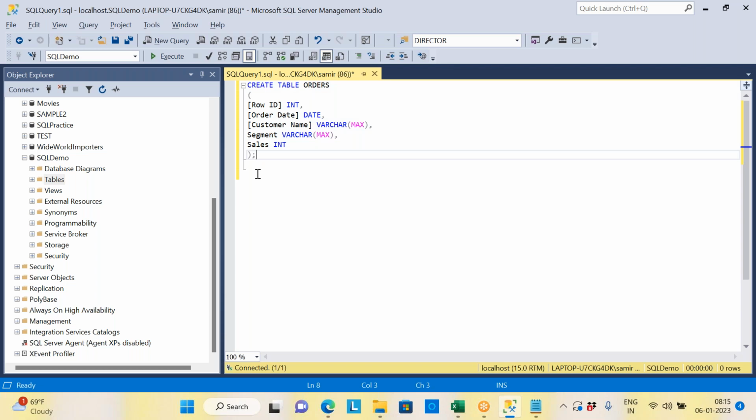Now create this, just create table orders. Any questions up to now? Then I will execute this. Any doubt on this part? Can we use row underscore ID without the square brackets? Correct, we can do that. Suppose you want to give a space, then this is the way. Otherwise, you can put an underscore.